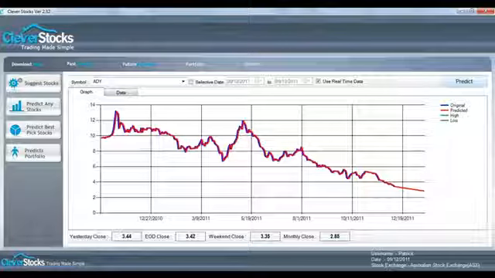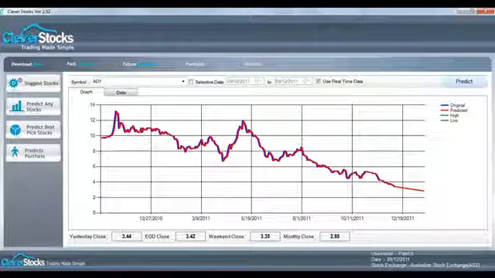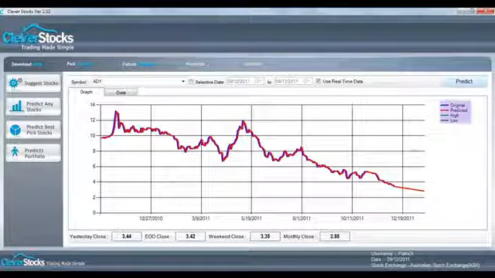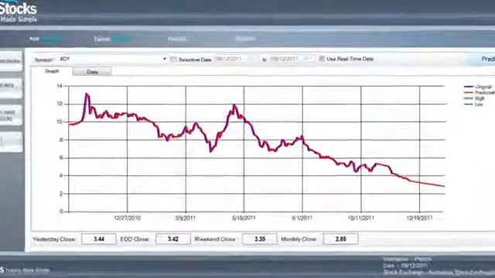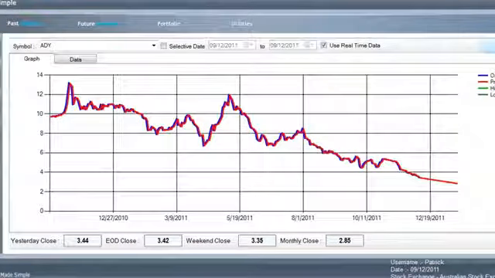Doing this shows me the actual data for this stock symbol along with its futuristic predictions. The blue line in this graph shows the actual data, and the red line shows the modeled or the predicted values. As you can see, these boxes show that yesterday's close for this stock was 3.44. Today's close is estimated to be at 3.42. The weekend would most probably close around 3.35, and the monthly close is predicted to be around 2.85.